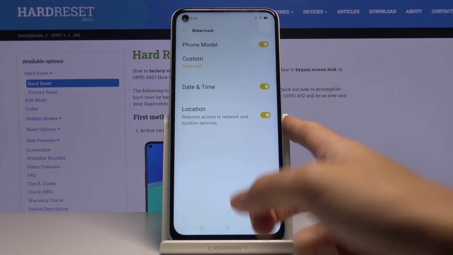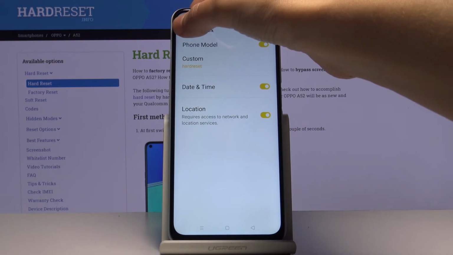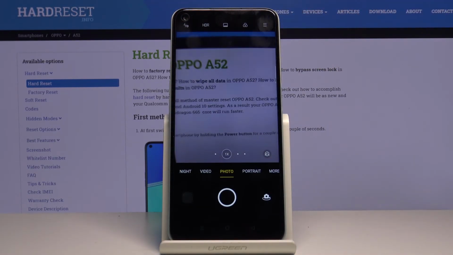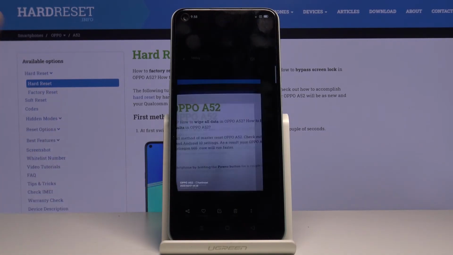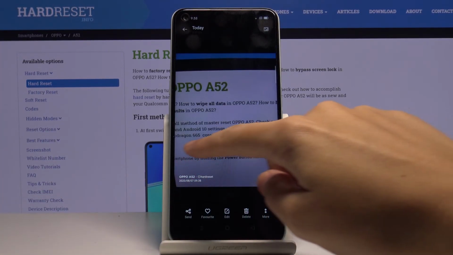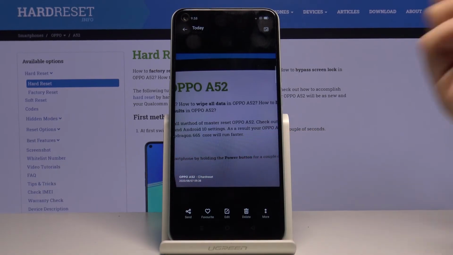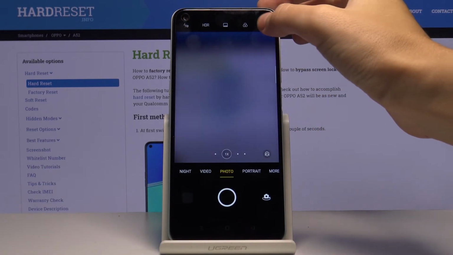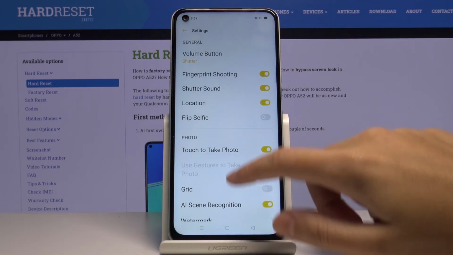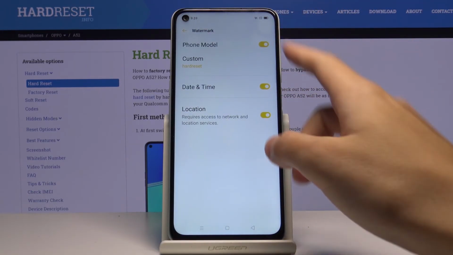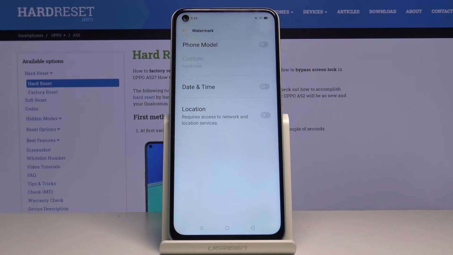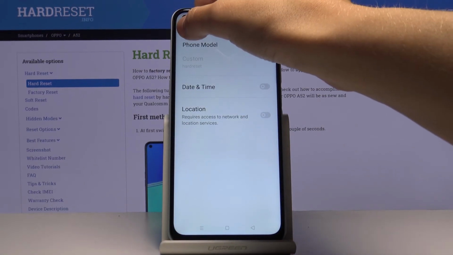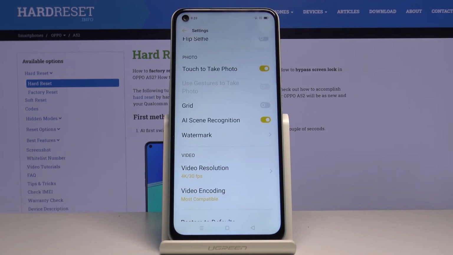And for now let me keep this turned on, and let's go back to the camera to take a picture. And now let's go again to the gallery, and as you can see here we have the watermark in the left corner at the bottom. This is how it looks. And of course when we don't need it we can easily turn it off by using these buttons like that. And when we take another picture this should be gone, and the watermarks now are not visible.